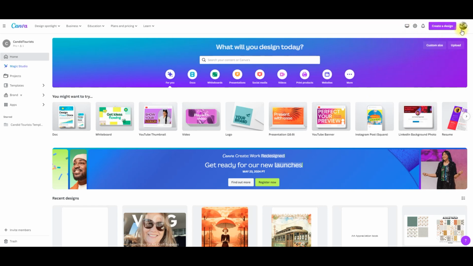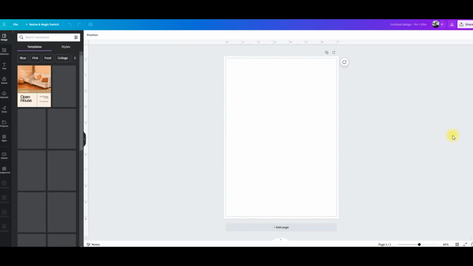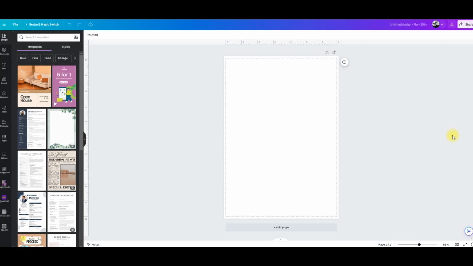So I'm going to go up here and select a custom size, change that to inches, and we're going to make this book 7 by 10, creating a new design. Okay, so here are my internal pages. I will make another file later using the KDP calculator cover page that I've just downloaded to do my cover. So this is just the internal pages.